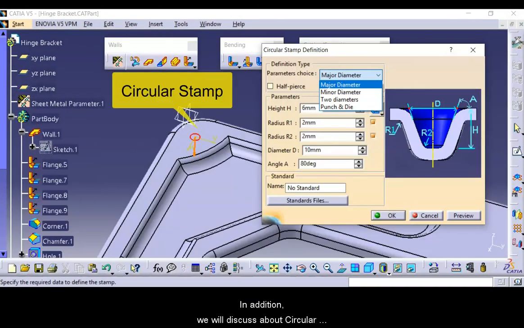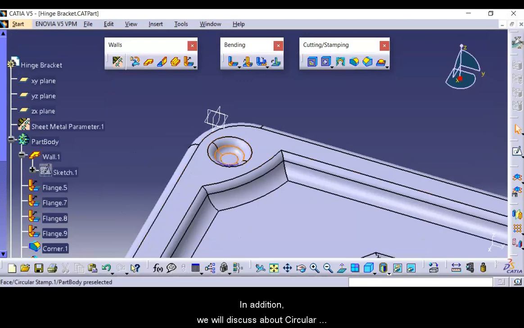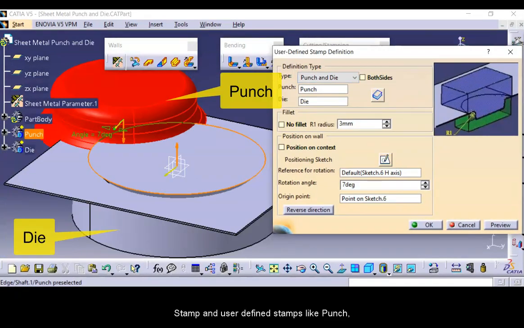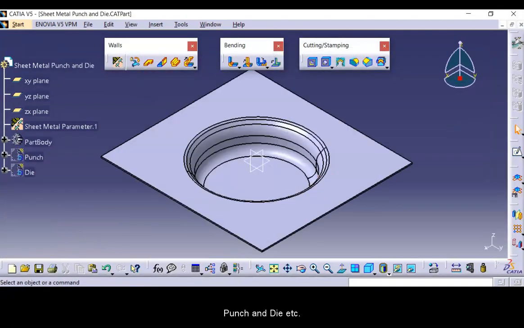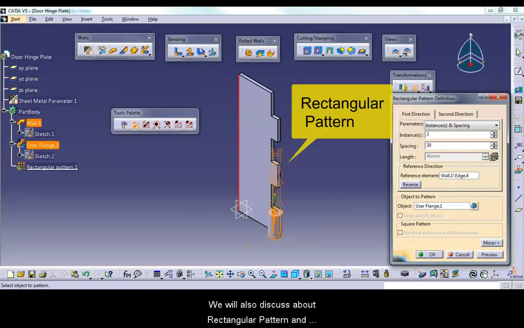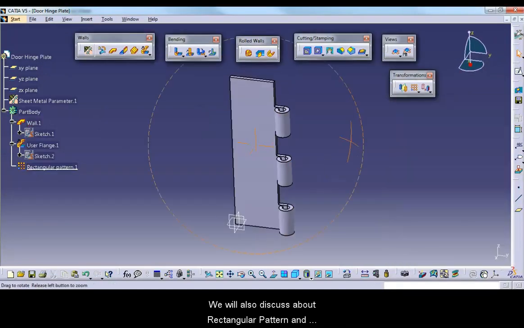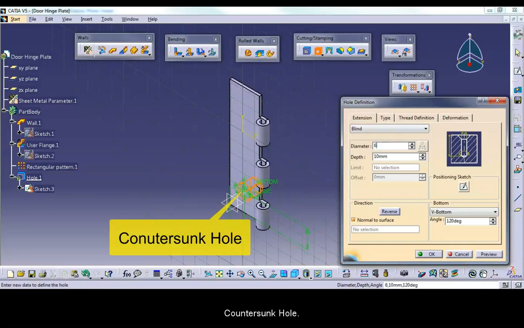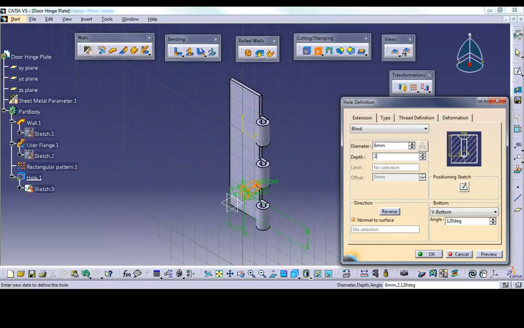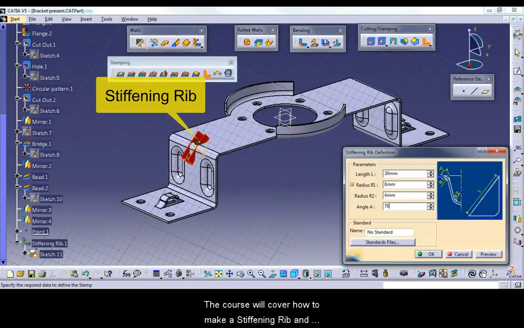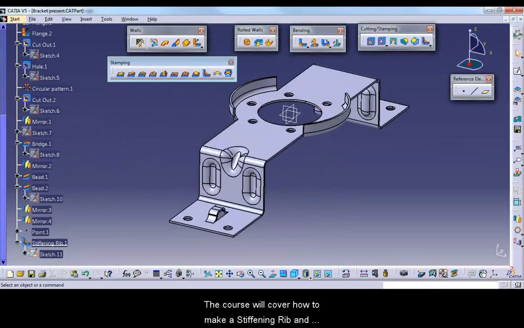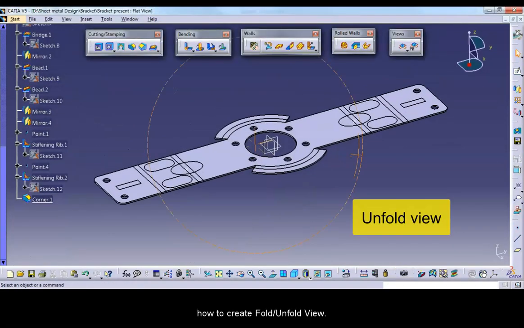In addition, we will discuss about circular stamp and user-defined stamps like punch, punch and die, etc. We will also discuss about rectangular pattern and countersunk hole. The course will cover how to make a stiffening rib and how to create fold or unfold view.